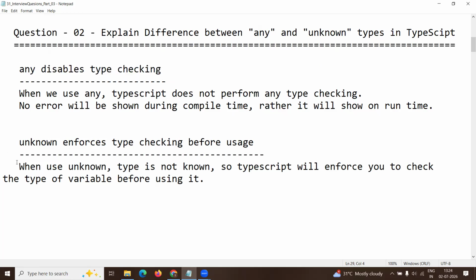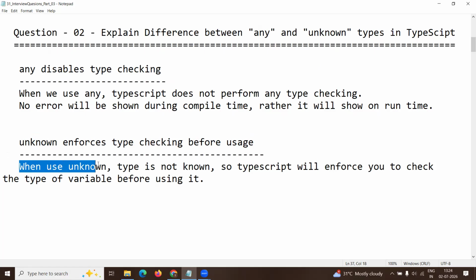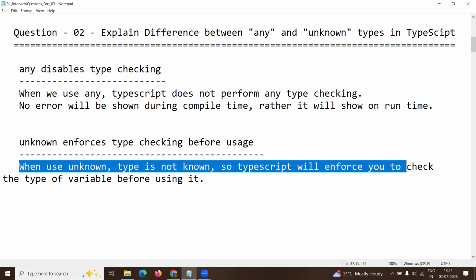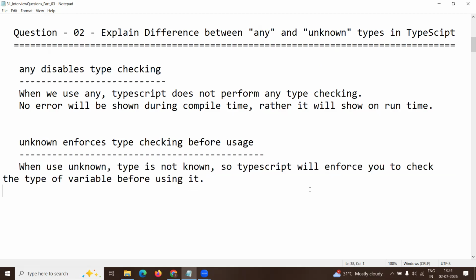On the other hand, the unknown type is there which enforces you. What is the meaning of unknown? Unknown type enforces type checking before use. So what happens when you use unknown? The type is not known at that time, so TypeScript will enforce you to check the type of the variable before using it. Suppose you have declared a variable with the type unknown. If you want to use that variable in your program, before using it, you have to ensure that you check its type. So that is the difference between any and unknown.